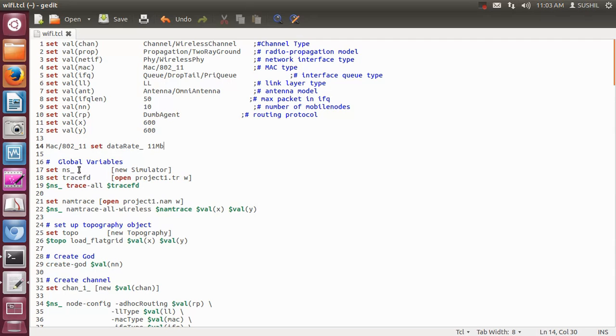Set ns. This ns is just a name we have given. Here we give new simulator. Simulator means it's a kind of simulator object. New means using new we are creating an object. Then we are setting a variable trace fd, and we are opening a file project1.tr. With w, we are giving it write permissions. We will write on that file.